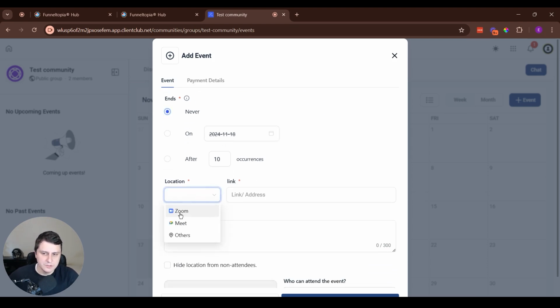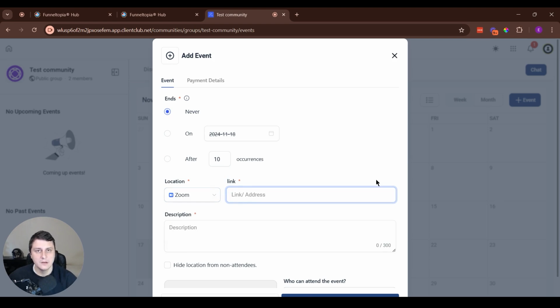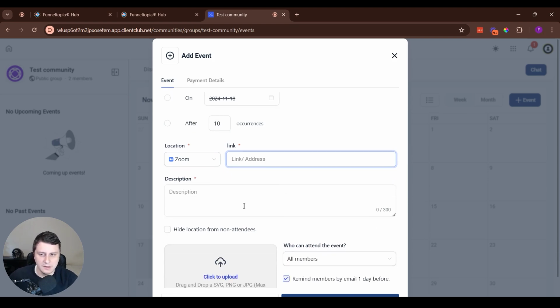Location, you have several options: Zoom, Google Meet, or others, which in this case can be a physical location. You just paste in a link to Google Maps or wherever. In this case, just do Zoom, paste in a link from your Zoom account. Highly recommended. I think that comes with the pro account. I'm not sure, but highly recommended to have a consistent link, the same link every time, as opposed to those randomly generated ones. So yeah, paste that link in here.